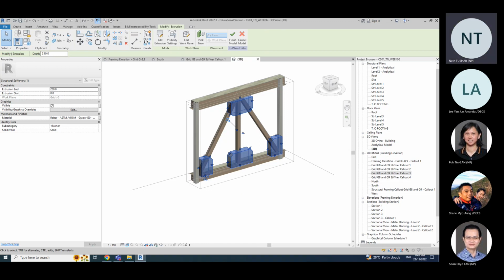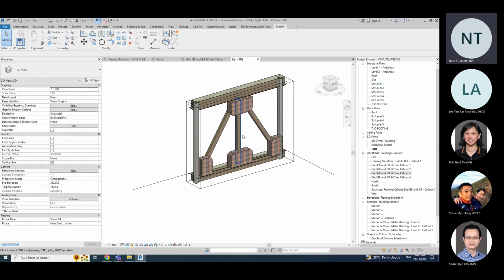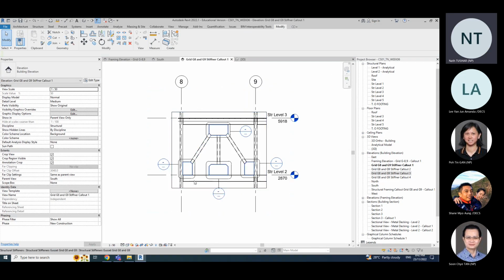Okay, is everyone on this page with me? Where are you? Are you on this page? Are you on this page? This page. Okay. Have you managed to draw all the callouts?